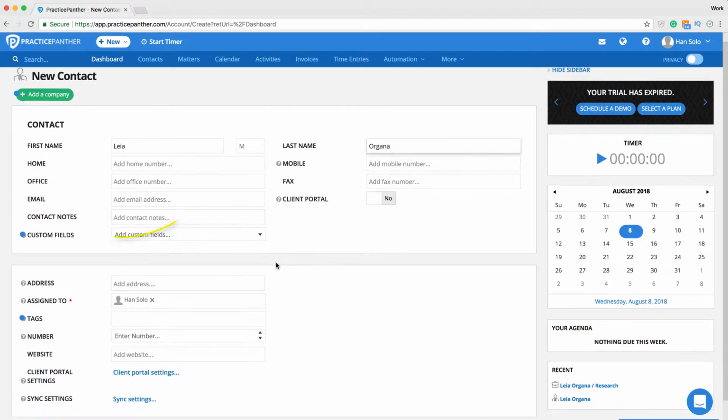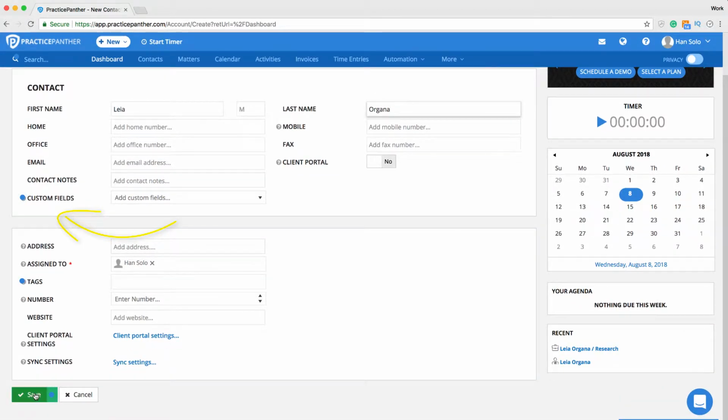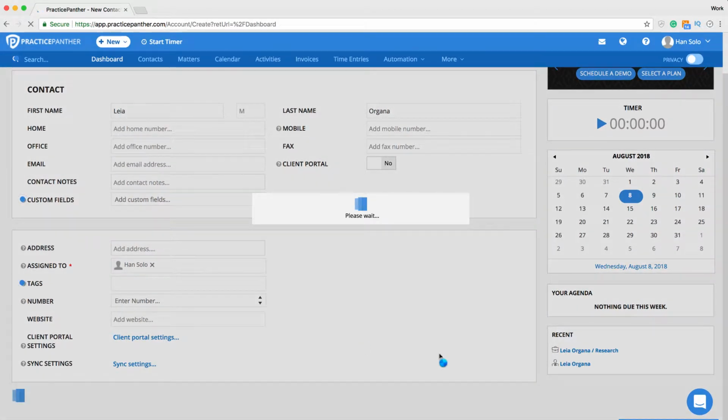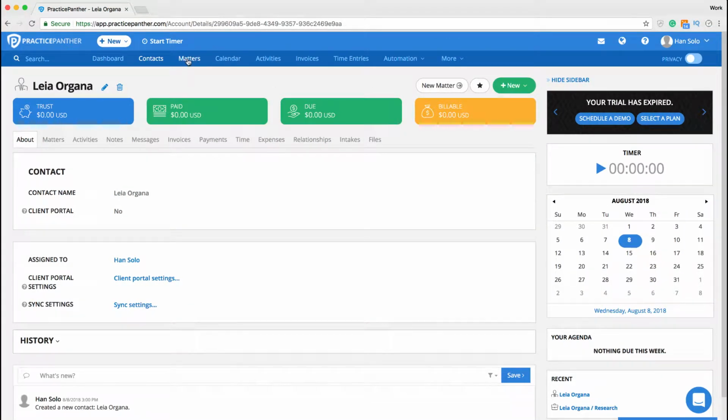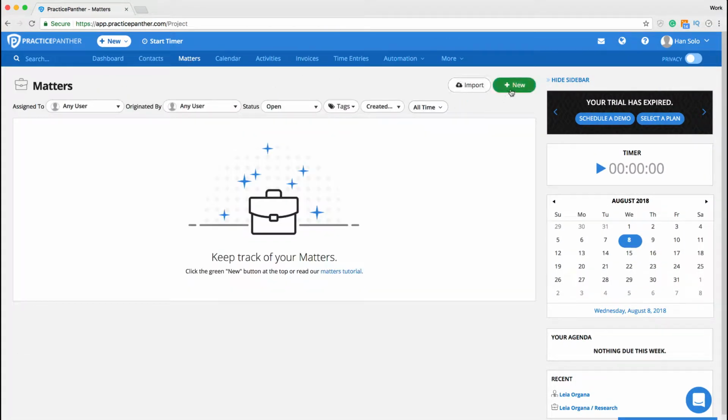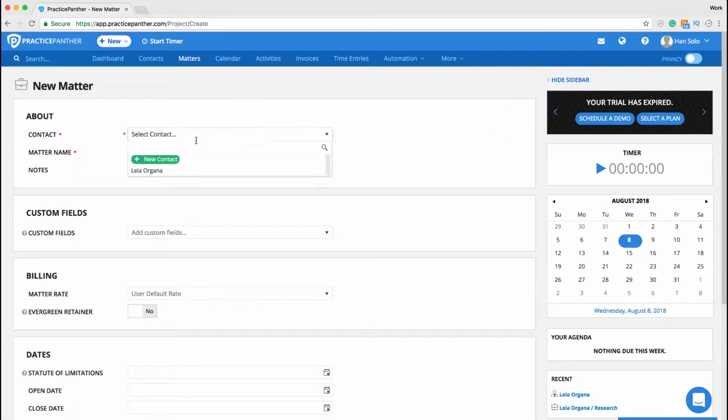Fill out all relevant information about the contact and hit Save. You can also create custom fields in PracticePanther to help personalize your data intake with your new contacts and new matters. Once you have created a new contact, you can create a new matter from that contact's page or the navigation bar on the top of the page. Fill out all relevant information for that new matter. You can personalize the matter further by filling in billing preferences and custom fields.